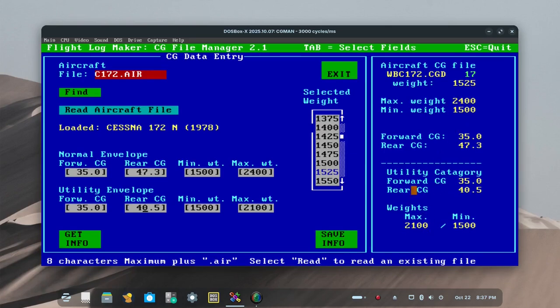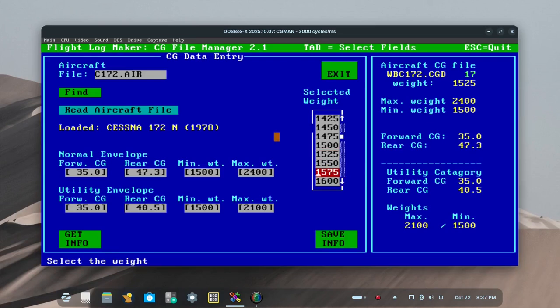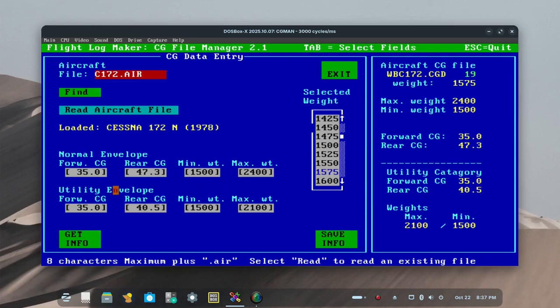And when you start loading your weight and balance in here, it's going to get to a specific weight, and then it's going to go to this file for that weight, and it's going to say, oh, okay, my forward CG is supposed to be this, and my rear CG is supposed to be that. Then it'll calculate the actual center of gravity, and it will tell you whether or not you're within the envelope. So that's how you use this center of gravity file manager.